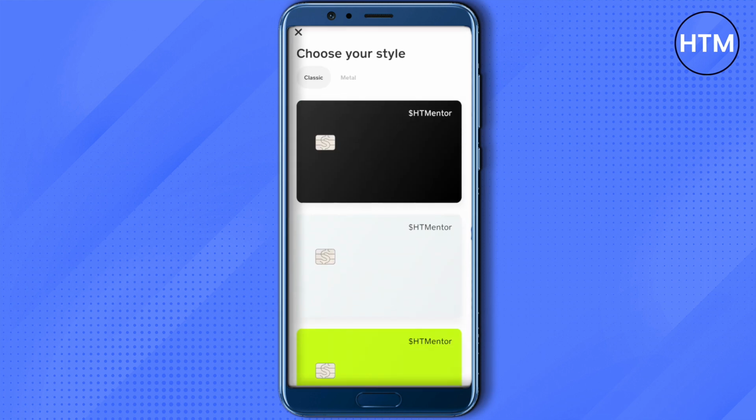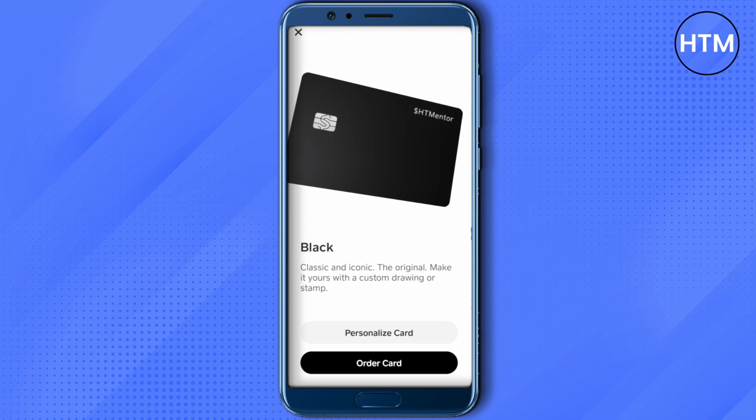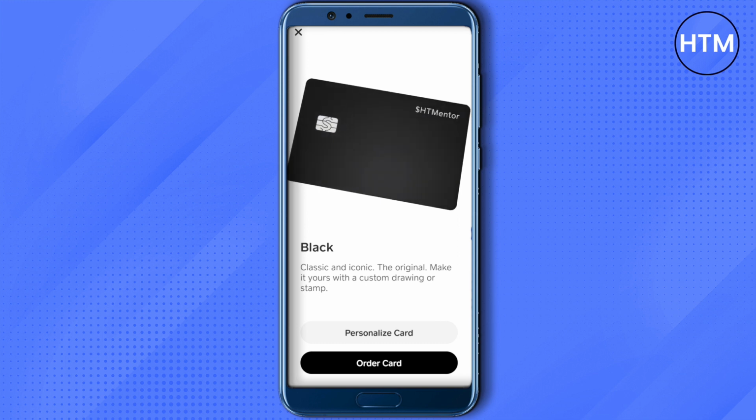and after that you will be able to go to the cash cards and click on this option of get free cash card. After that, select any of the style that you want. Just select it and order the card as per your requirements. And this is how you will be able to use Cash App even after being under 18. So this is how you do it.